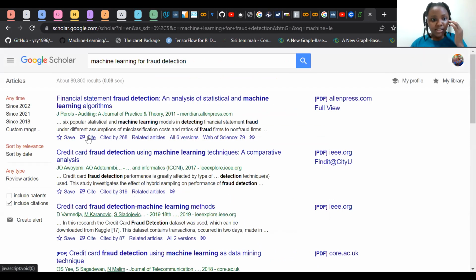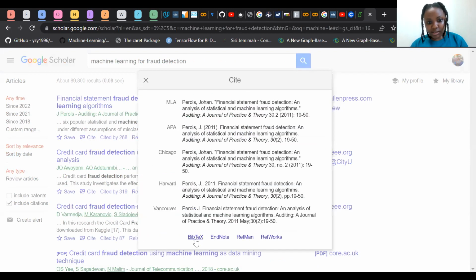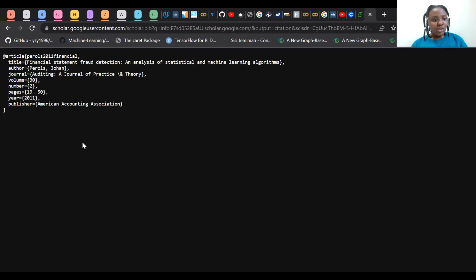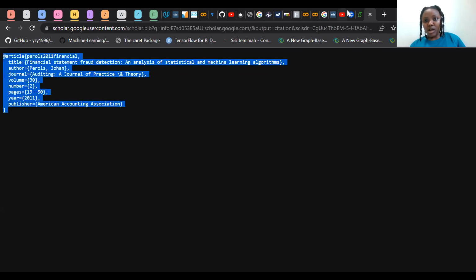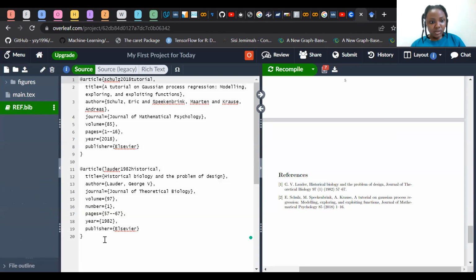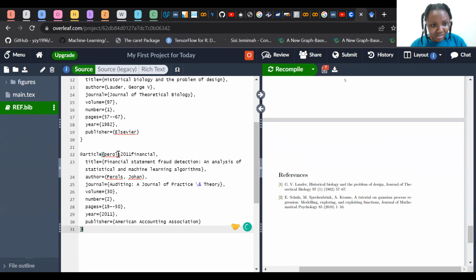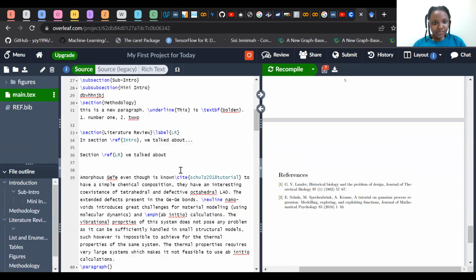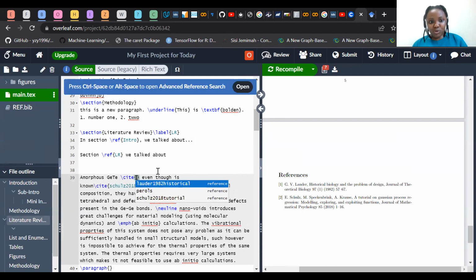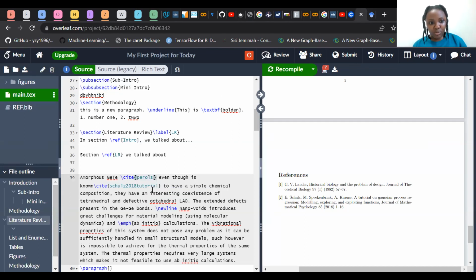If you want to cite, you click on cite and you click on BibTeX. When you click on BibTeX, you just Control A, copy everything, bring it back to your Overleaf, and put it here, Control V. Personally, I try to reduce this length. I just reduce it to the name of the author itself because it's too long. In my main text, maybe I want to cite that particular person, I just use /cite. Once you click on /cite, it will bring out the list of the people you have in your BibTeX.